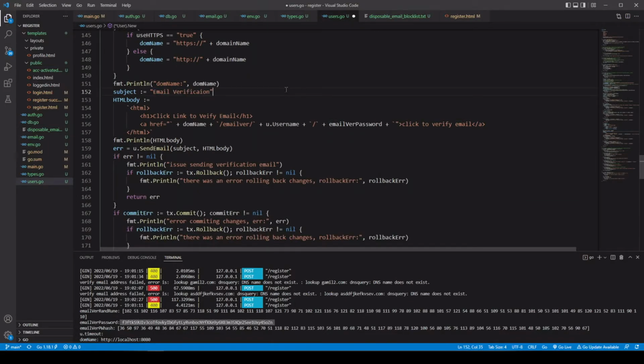Subject is email verification, and we're creating our body here. So it's just going to say, hey, click link to verify email. And on our link, domain name is going to go here, and then the path is just going to be email verification. Then we're going to look for username, email, password. We're going to grab those out of there later on, verify they are who they say they are.